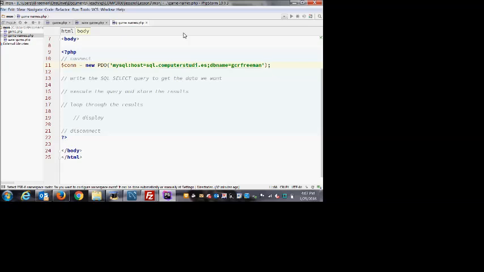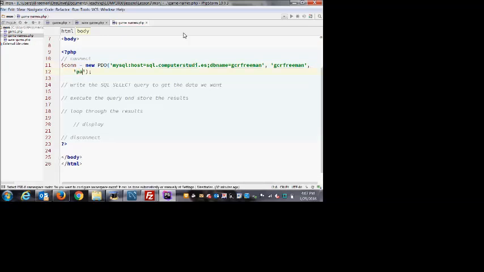I get it. Then our next parameter is our database username. And our final parameter is our database password. You can copy and paste the password. You have my permission to do that.